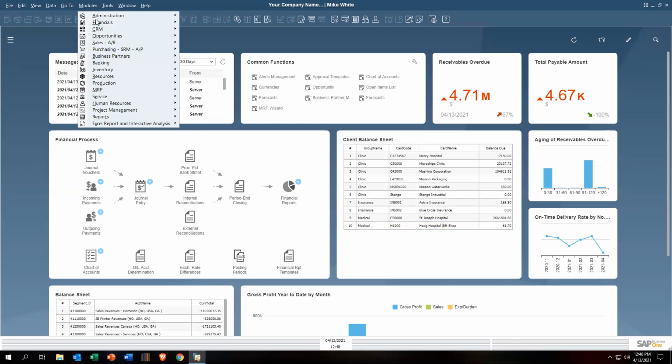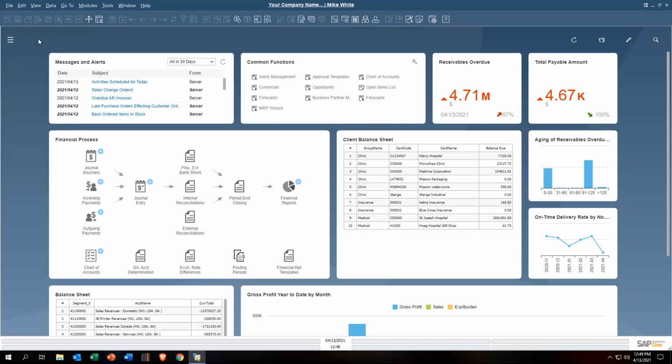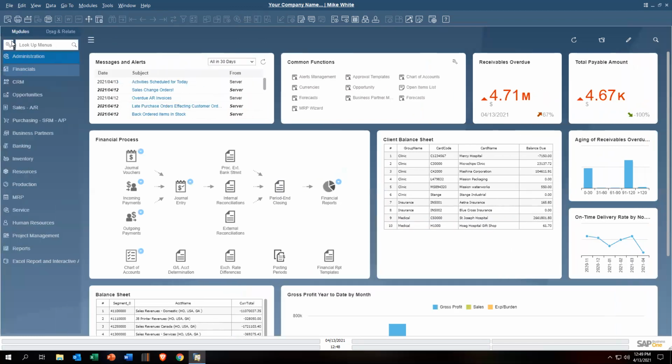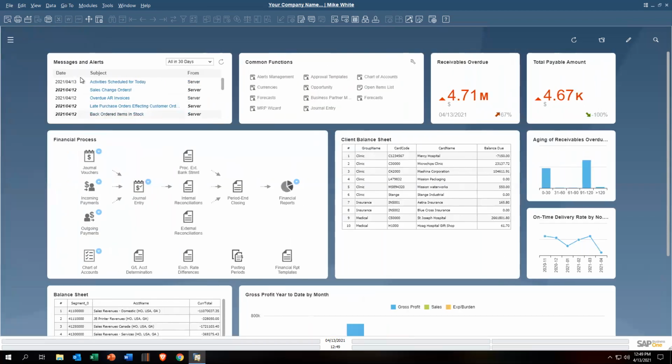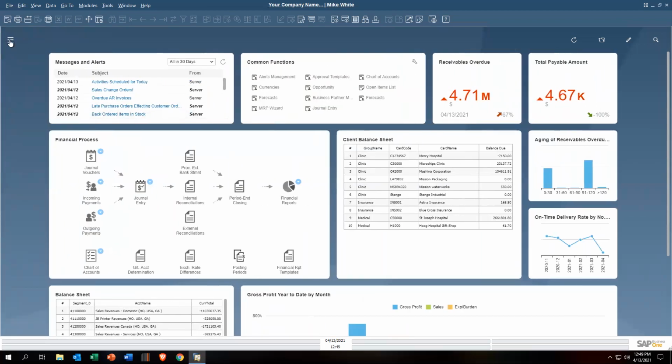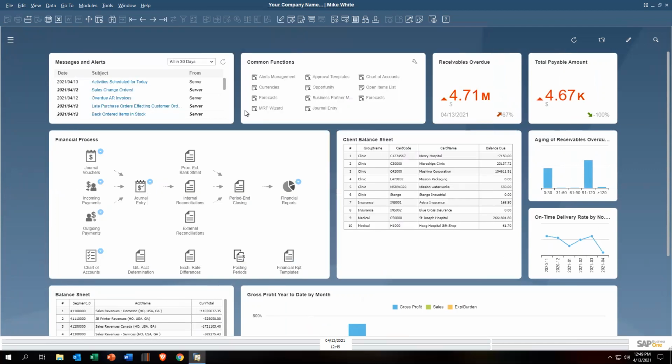I can also get to financials from my drop-down menu and get to all of the financial activities. And then finally, the most common way is simply slide in the main menu, open up financials. And if you do a lot of journal entries, then you can even drag that off the menu and drop that into your common functions on your cockpit. So it's always right there. That way you don't have to go back to the drop-down menu, the sidebar menu. You need to create a journal entry, you just click and you're right there.